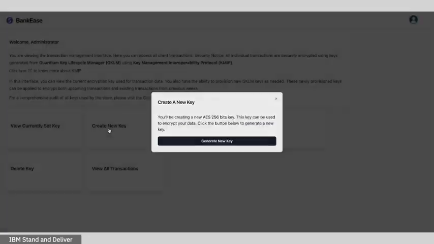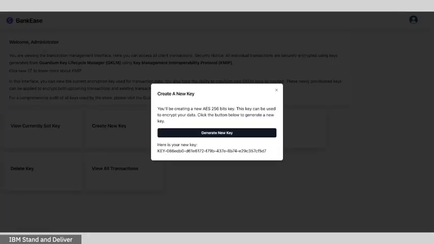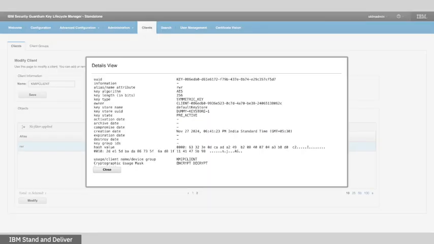Okay, now let's go ahead and create a new key. I'll click on the create new key tab and generate a new key. Here we can see the new key has been created with the key ID. Just notice this key ID. We can see the key ID is ending with F5D7. Let's verify from GKLM whether the same key is present, to confirm the GKLM and client application communication through the KMIP protocol. I have logged into the GKLM server, and we can see the key with the same ID is present on the GKLM server end for a KMIP client.